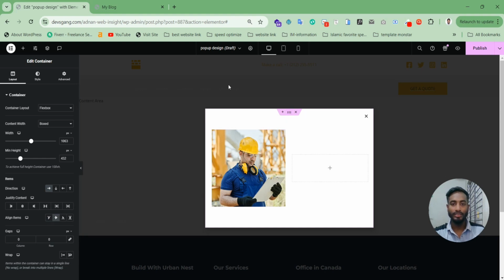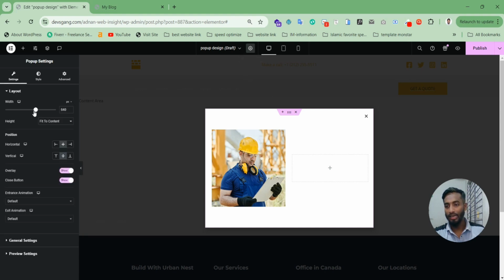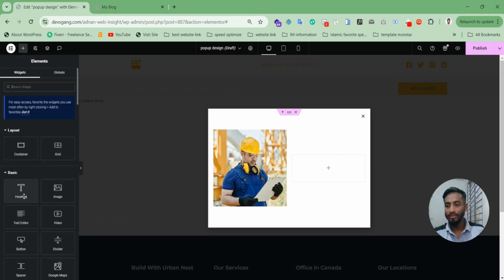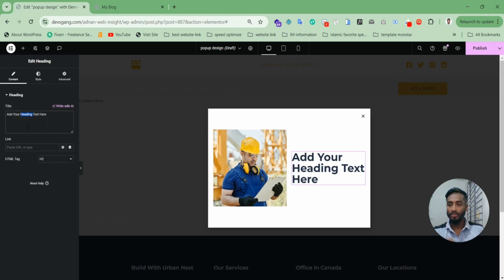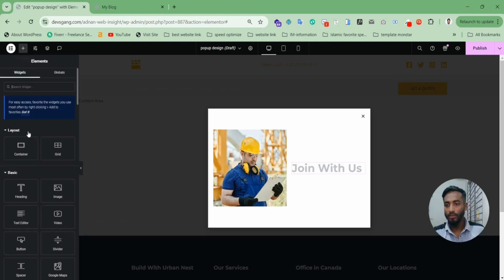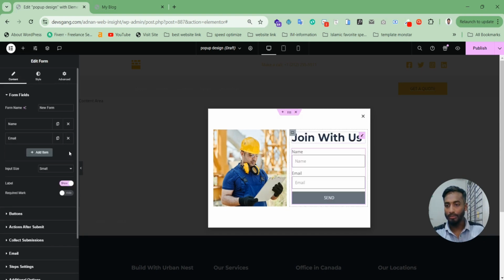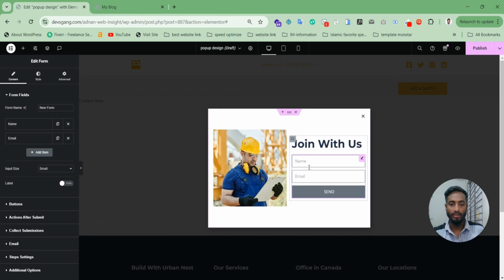And if you want to change the pop-up height and width, then you have to click Settings, and here you can control the width. Okay, and now I am taking a heading here, and I am setting "Join with us", then I will take a form. Okay, form, then we have to take the form module, and delete the message box. I will keep the name and email fields, and I will hide the label.